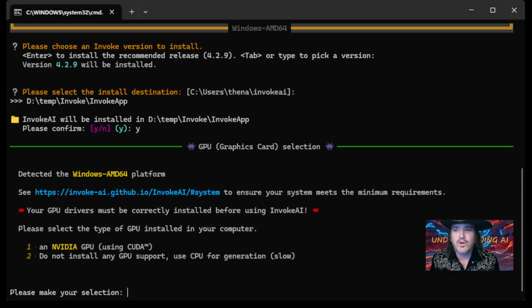Okay, now, see, I told you a lot of decisions. So, detected the Windows AMD 6.4 platform. Okay, so that's, I think, my motherboard. Please set the type of GPU installed in your computer. Mine's an NVIDIA. Now, do not install any GPU support. I suppose you could run this off CPU. I can't imagine doing AI stuff off the CPU, but I know there's some of you that are, so go for it. Give it a try if you want. So I'm going to hit NVIDIA GPU. I'm going to hit the 1, and I'm going to hit Enter.